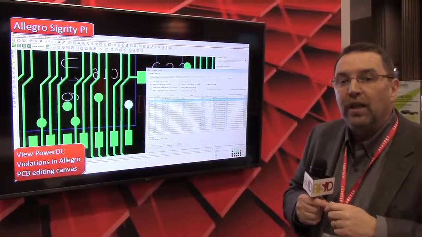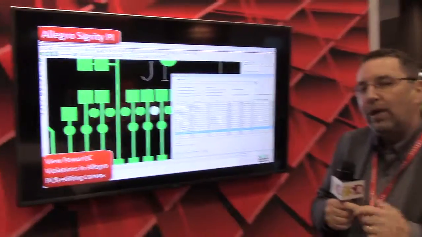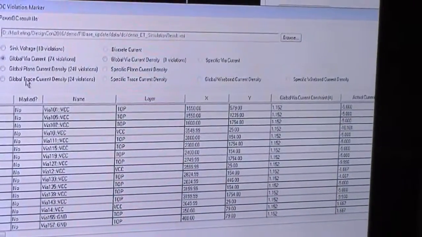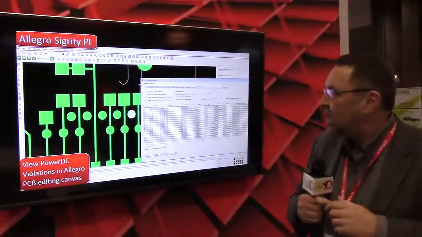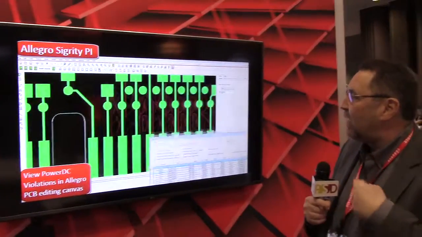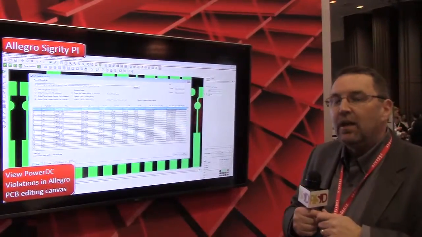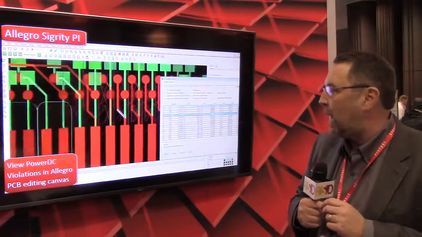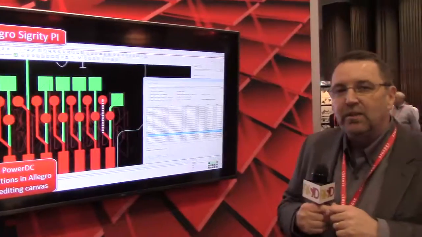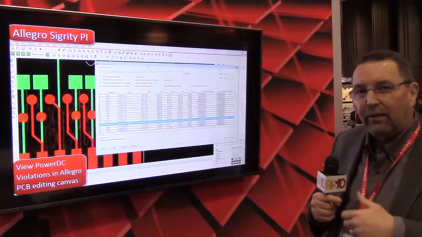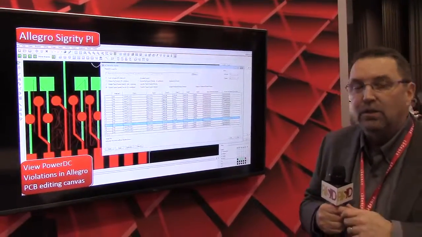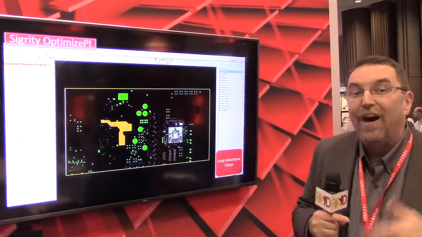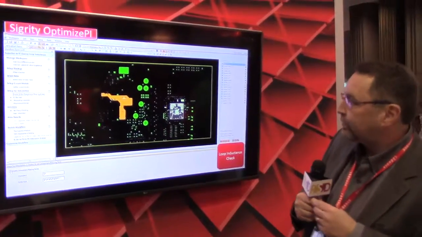That very quickly. It's something that we talk about in our press release that came out just today as part of the Sigrity 2016 release: new enhancements that improve the integration between PowerDC and Allegro in this product, Allegro Sigrity PI. So here we see all the DRC markers being displayed in Allegro as they've been imported into Allegro as a result of PowerDC saying these are violating your electrical constraints.